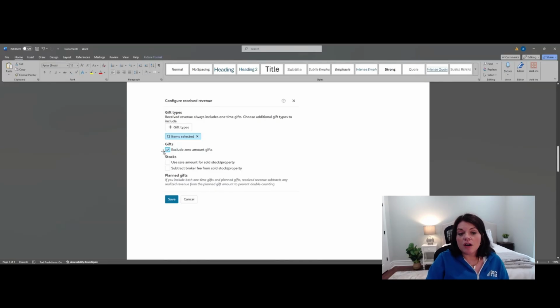It's defaulted to automatically exclude zero amount gifts. So if a gift comes through BBMS, for example, as a $0 gift, or you adjust something to $0, it's not going to count those gifts. So for example, if you're looking at a dashboard and you say show me our received dollars, but then you want to say show me how many received gifts we have.